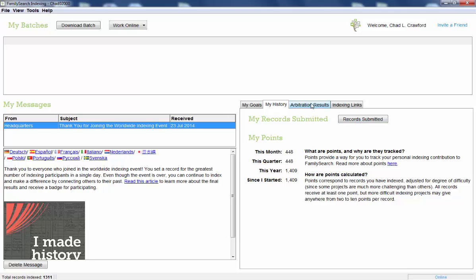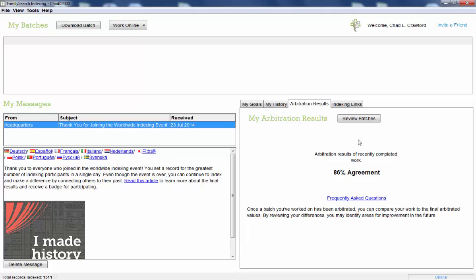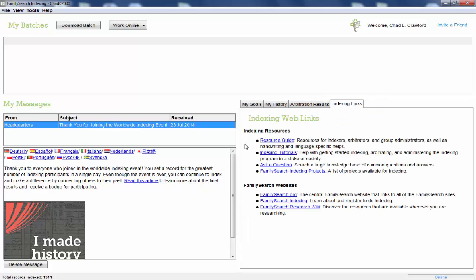Arbitration results. Every batch is indexed by 2 people plus an arbitrator who will then put in the final results to kind of make sure that it's accurate. Here I can see that 86% of the things that I've indexed have been approved or confirmed by the arbitrator. I can also review the batches and see where I messed up and what things that they saw that I did not see. I can also find a whole bunch of indexing links to help me be a better indexer.